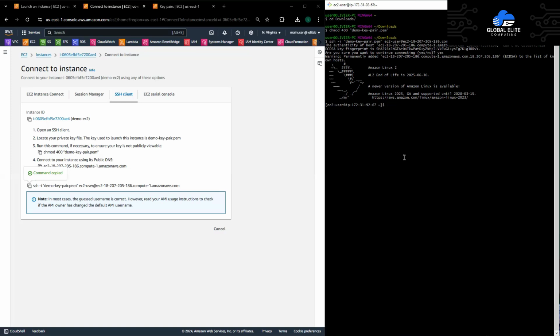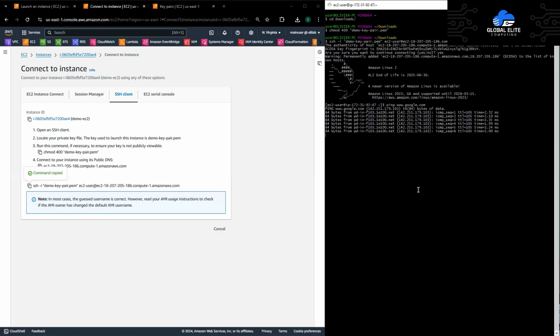Now that we are connected to the EC2 instance, let's verify that we have connection to the internet. For this, we will use the ping command and we will try to reach www.google.com. As we can see here, our EC2 instance is able to successfully connect to Google.